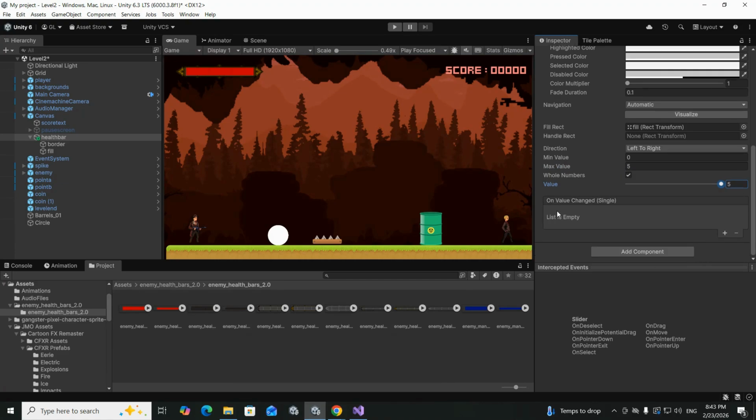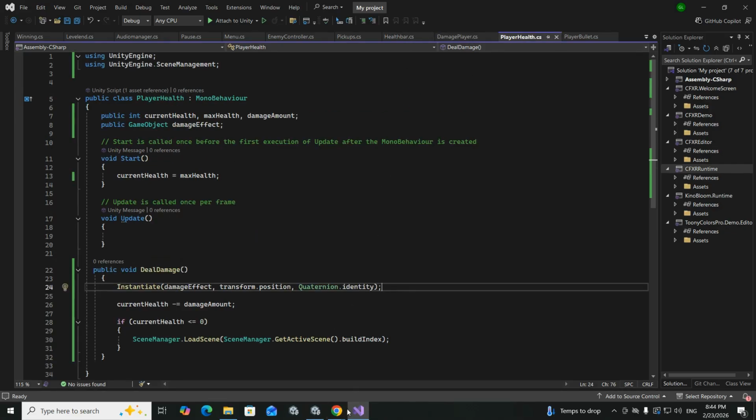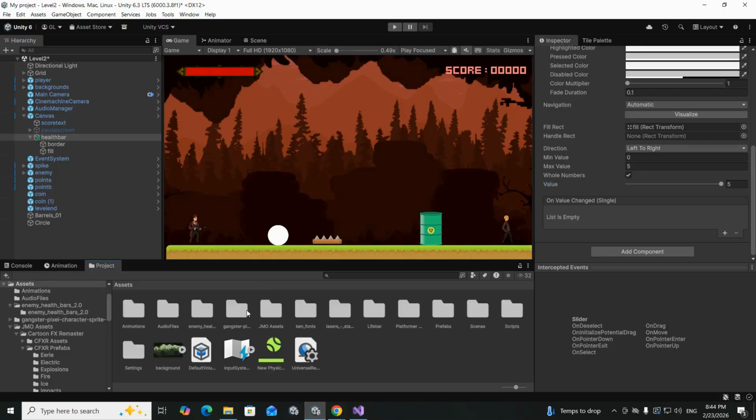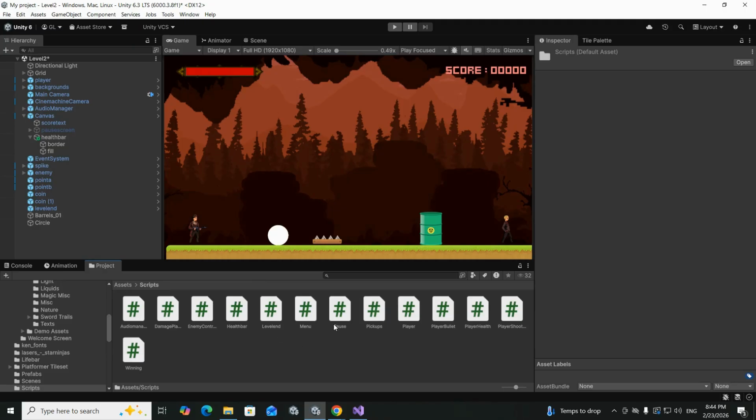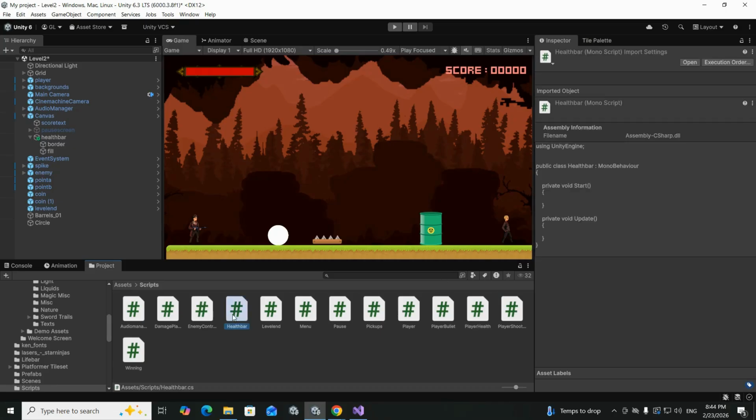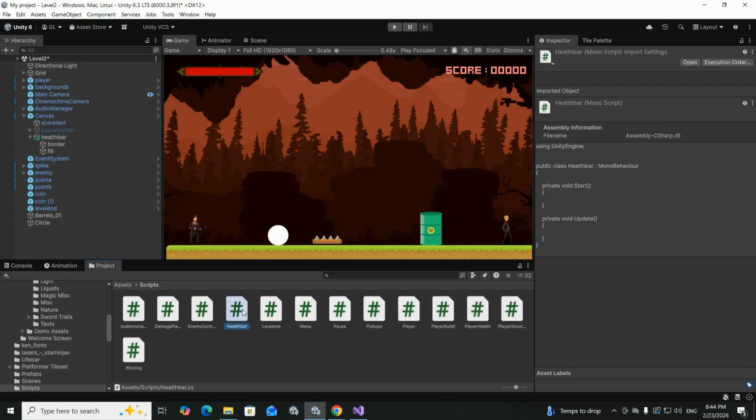And well, now we need to work on our health bar, and we need to connect this max value and value components with our current health, which we have in our player health script. How to do that? Well, first of all, we will need a new script. So open, create new script. I already have one. I called it health bar, and I will assign it to our health bar game object right here. And let's double click to open in Visual Studio.